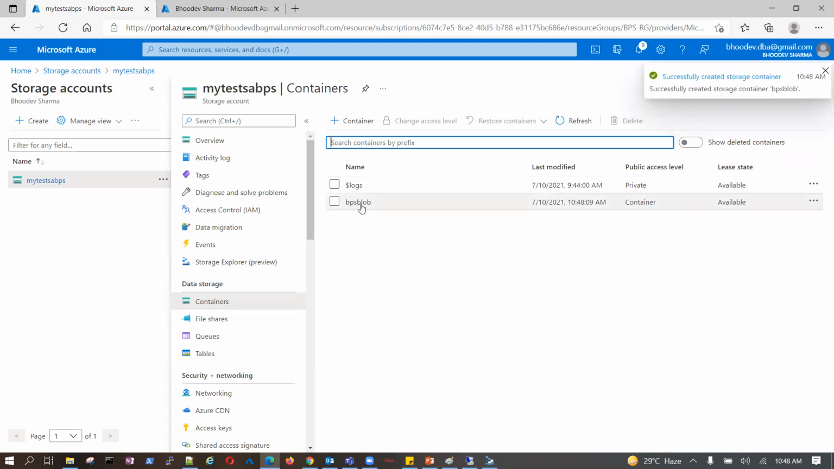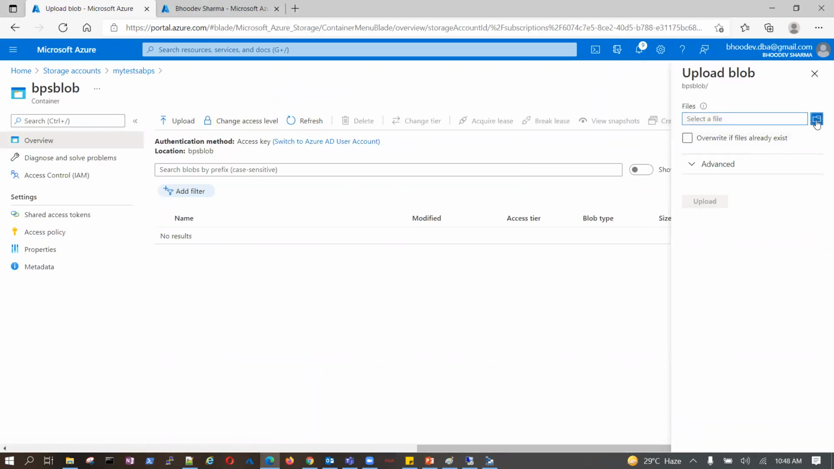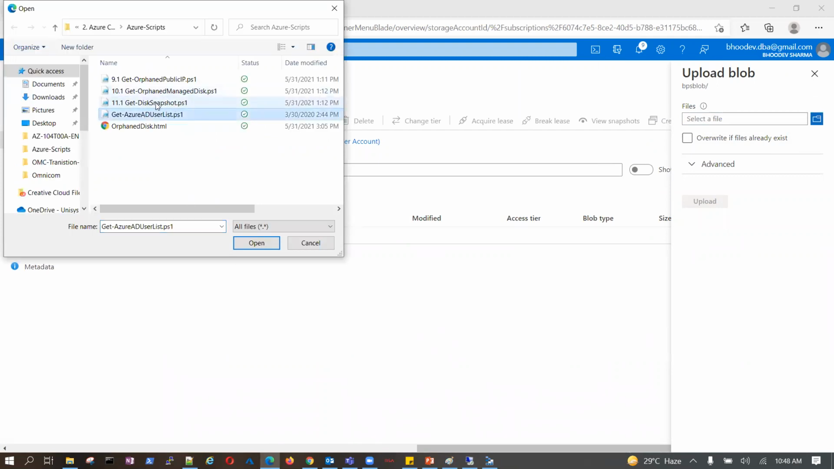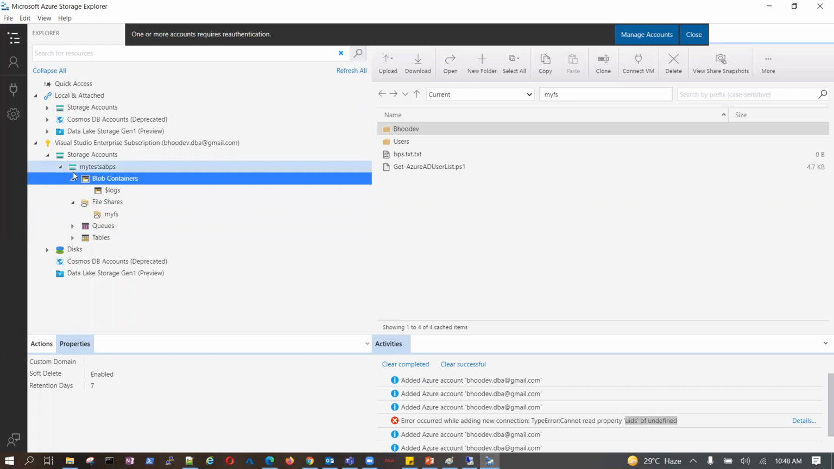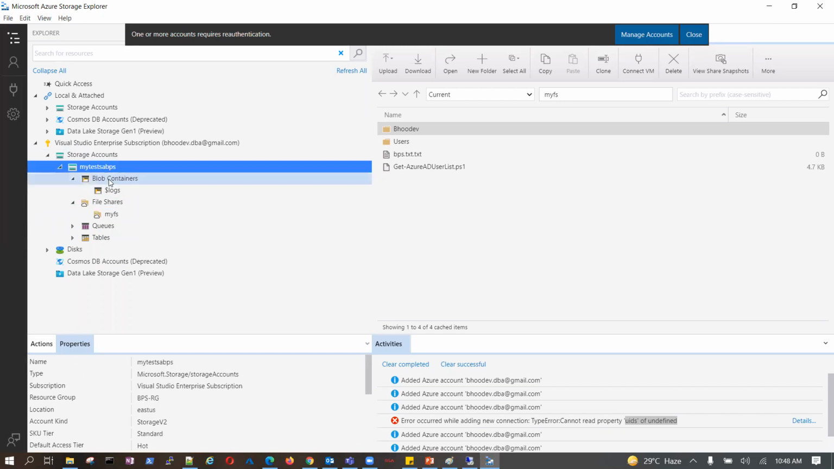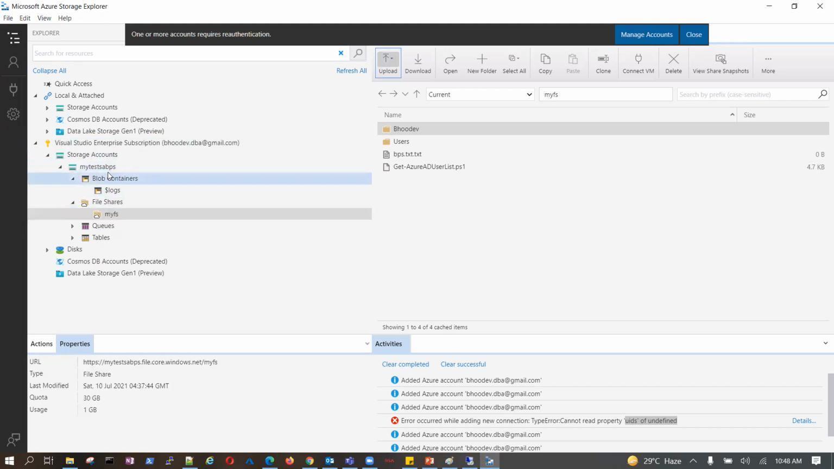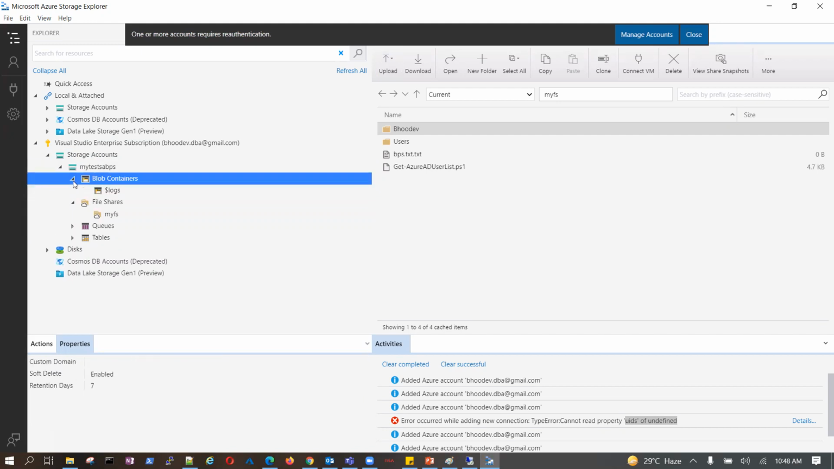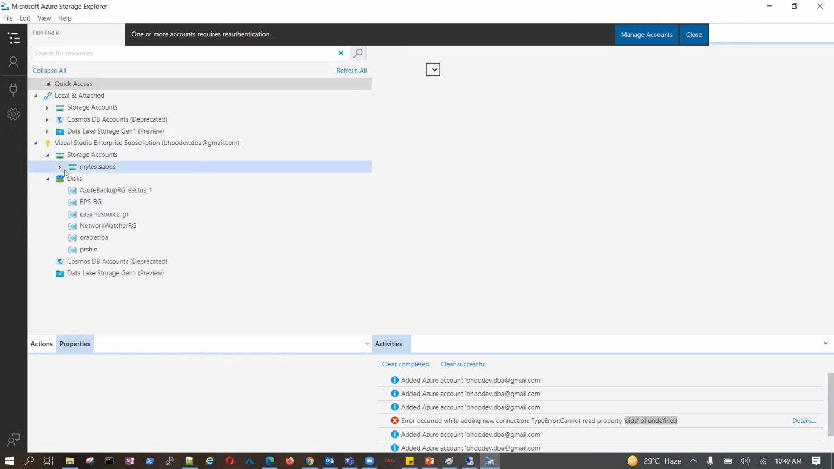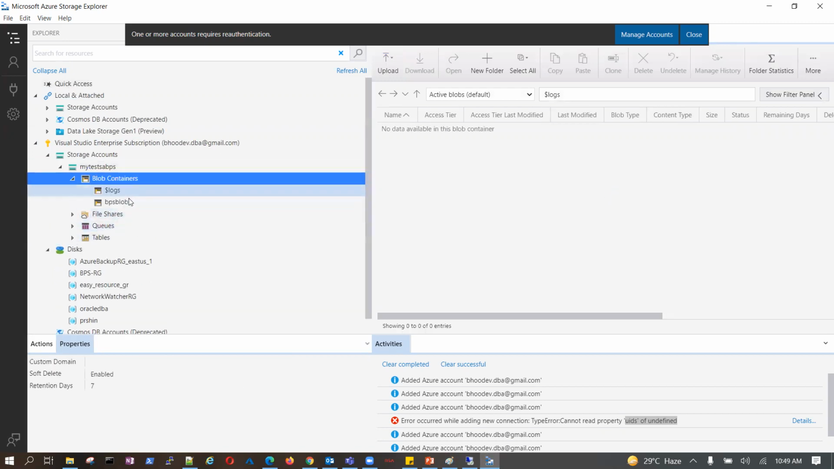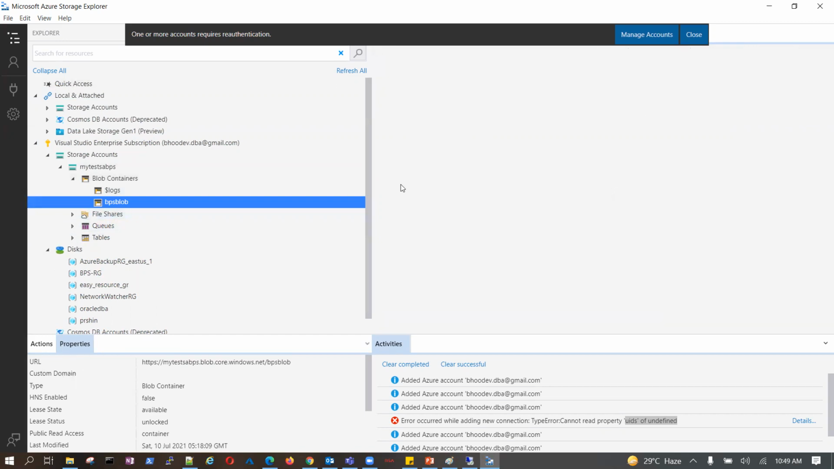Okay, now in this public container, I will upload one sample file. Now I want to explore this. I will take this snapshot. So upload. If I go into my storage explorer here, this is a free downloadable tool. Now I should have it here. So I say refresh all. Now the storage will be available here, the Blob one here. So if you look at BPS Blob, I uploaded a file.